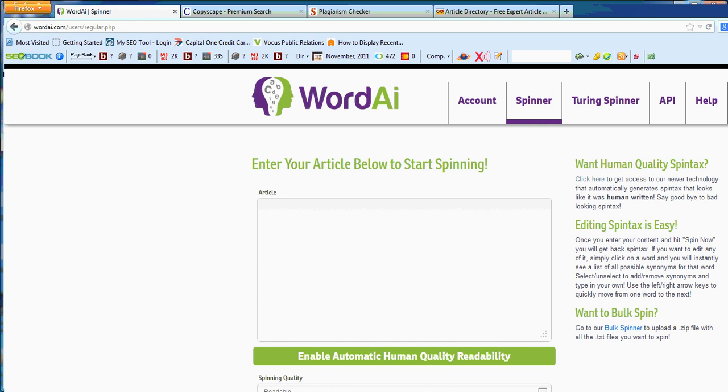Today I'm going to be going over Word AI, a popular spinner that's generating a lot of buzz right now in the internet marketing world. One of the reasons it's getting really popular is because of the Turing spinner, which actually takes content and spins it in such a way that it's really legible. What it does is it uses a lot of synonyms and nested spin tags to rewrite paragraphs and content to make it pretty unique, as well as keeping the integrity of the article.